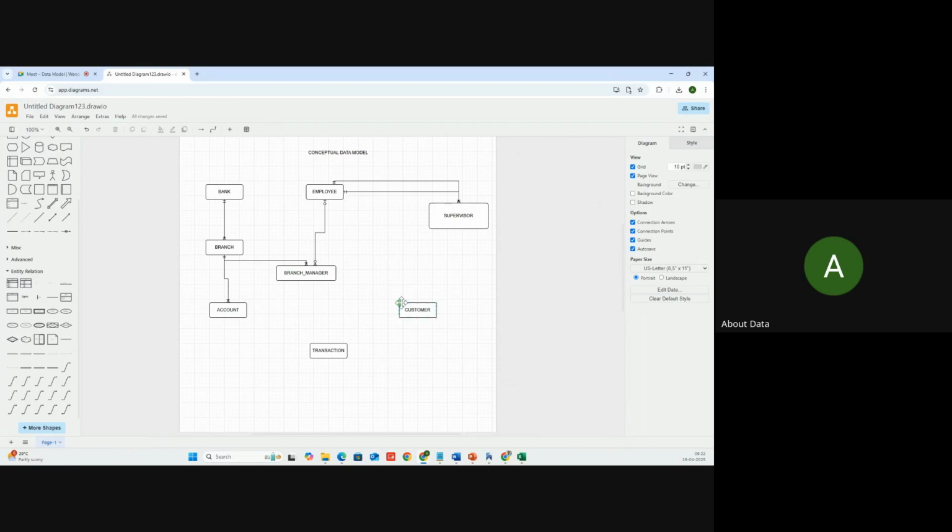Then a customer can open an account. So the relationship between customer and account is that a customer can open multiple accounts. An account belongs to one customer, right? Anyone who opens an account has a customer name. So there is a relationship between customer and account. A customer can open multiple accounts, so it is one to many again.